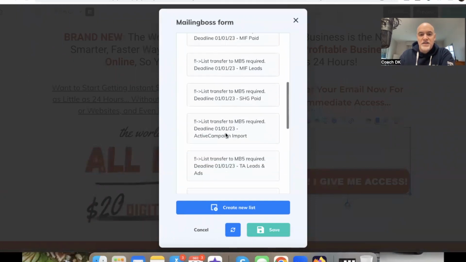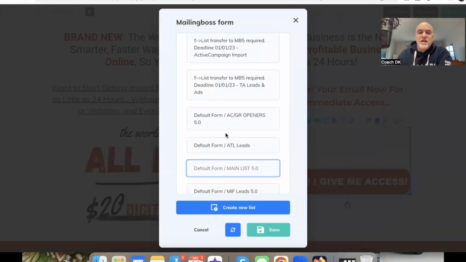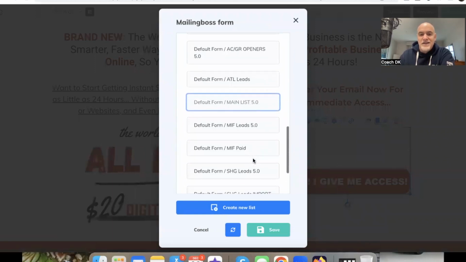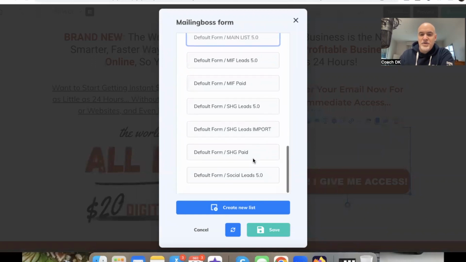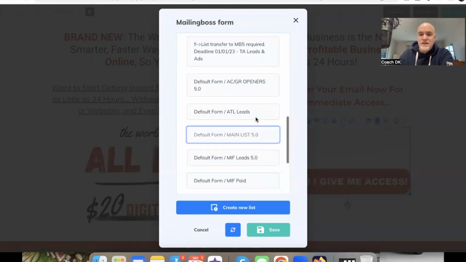So when I first set this up, all the lists looked the same. But where this is going to come into play is when you edit your lists right here so it says 5.0, it's going to be easy for you to tell the difference between the two. As an example, this list right here, SHG paid, this could be from 4.0, and it looks very similar to the 5.0 until you edit it and add that 5.0 in there so you can see the difference between the two.